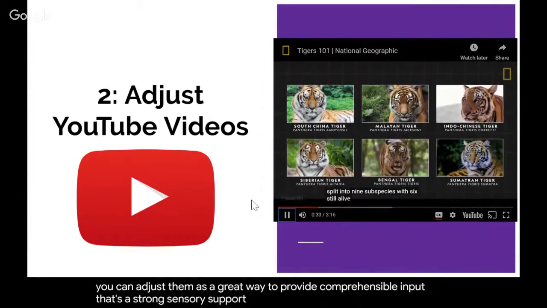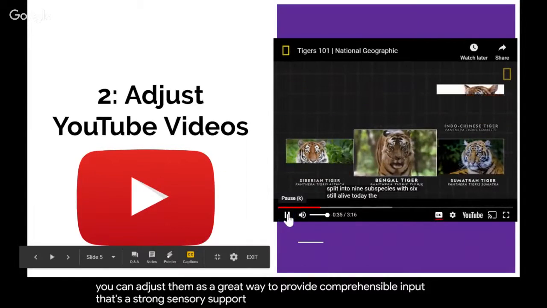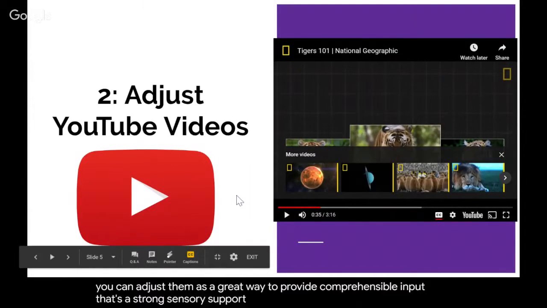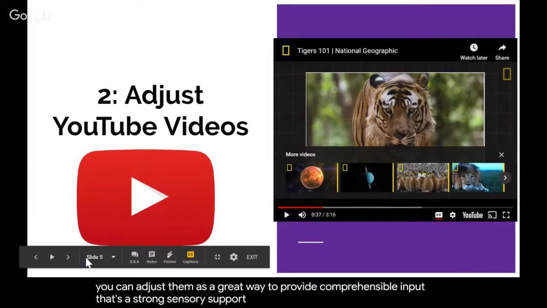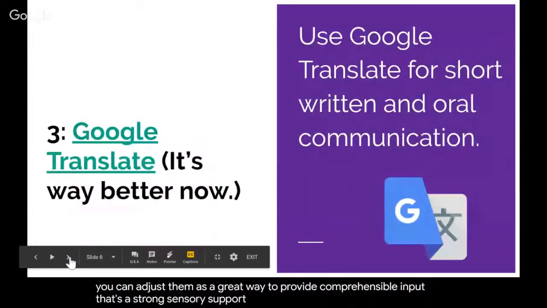6 still alive today. The most numerous subspecies. Okay, and voila.